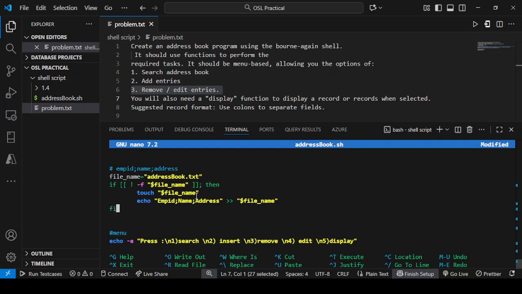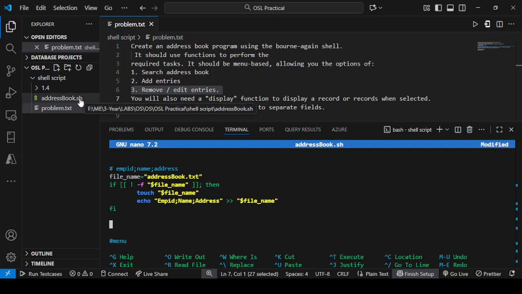The if block is sorted. Now what we have to do next is, we have created a file if it does not exist. So here I don't have a file named addressbook.txt, addressbook.sh is the shell file, but this will create the file. Now I'll implement the display function.